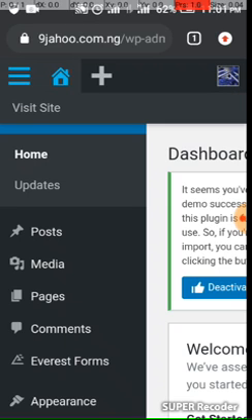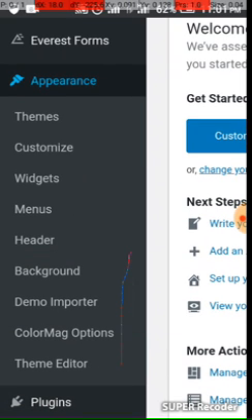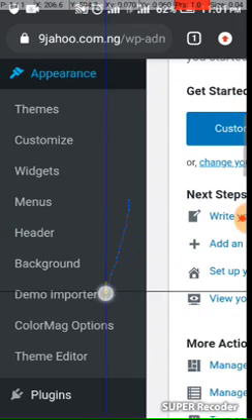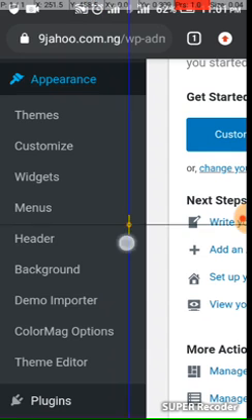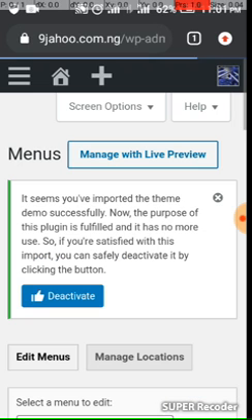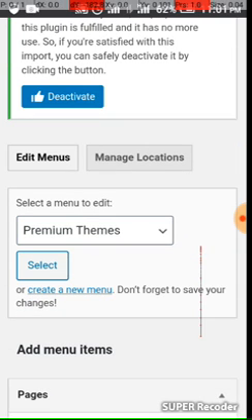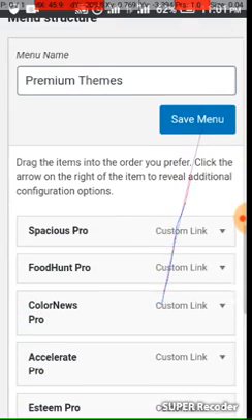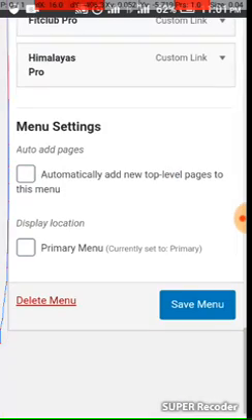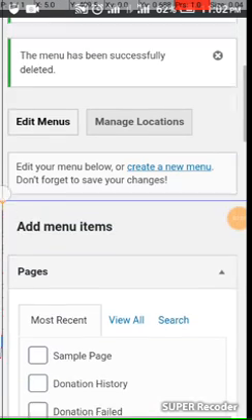So let's go to appearance, menu. Let's go to menu first and remove those things from the menu and add our own. We have this one menu here, the premium themes menu. We have to delete that menu. Okay, I have deleted the menu.